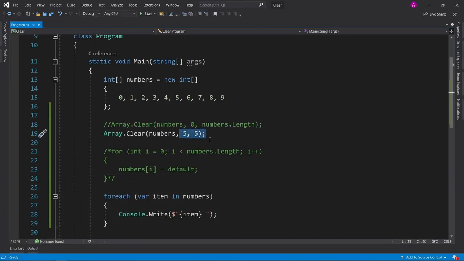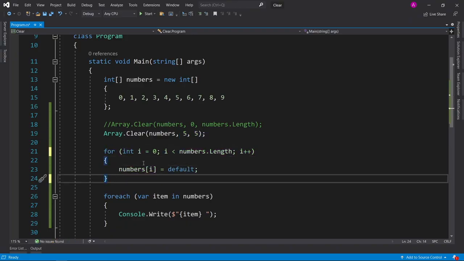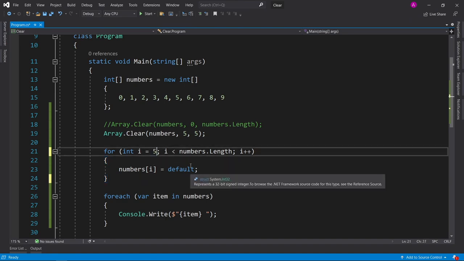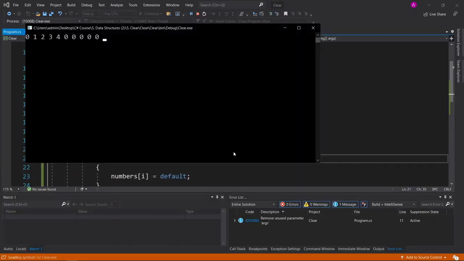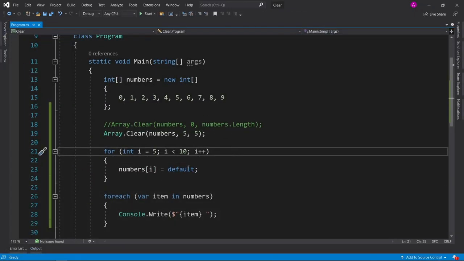So instead of removing all of the different values, we can actually clear a certain amount that we want, and to mimic this in a for loop, we can do the following. We can start it at 5, and we want to go to 10. And let's run the code, and you can see the output is exactly the same. When doing it in a for loop, you need to actually calculate what this is going to be. So we need to take both the numbers, the 5th index and the 5 length, which is 5 plus 5, and then we get 10.